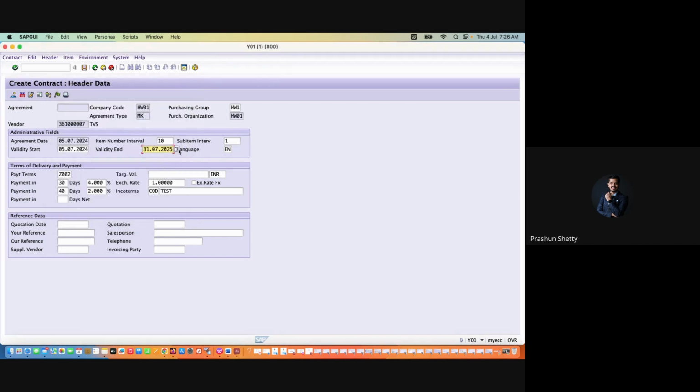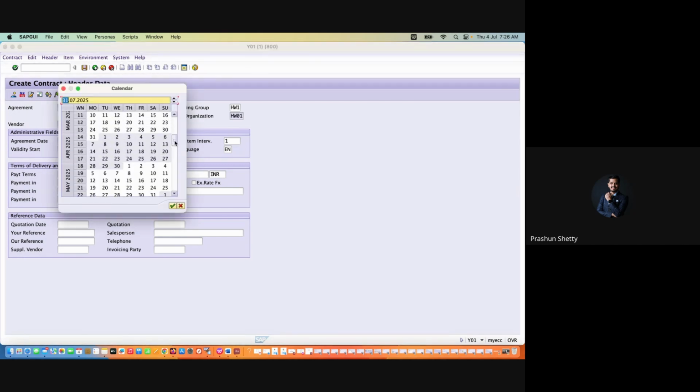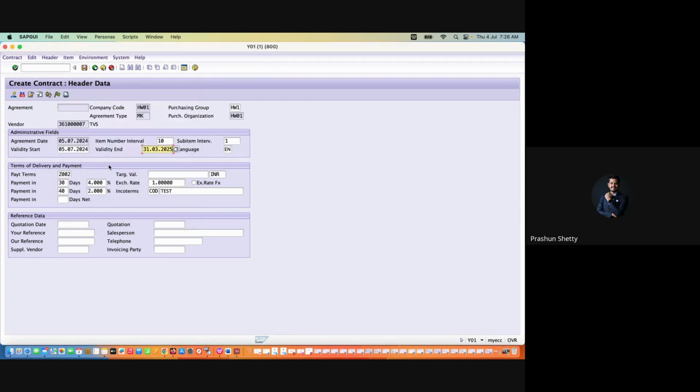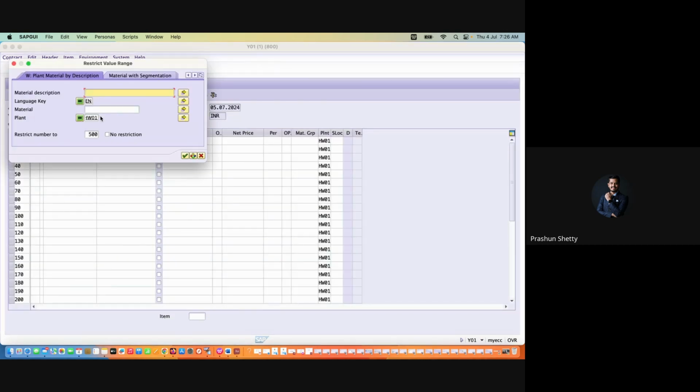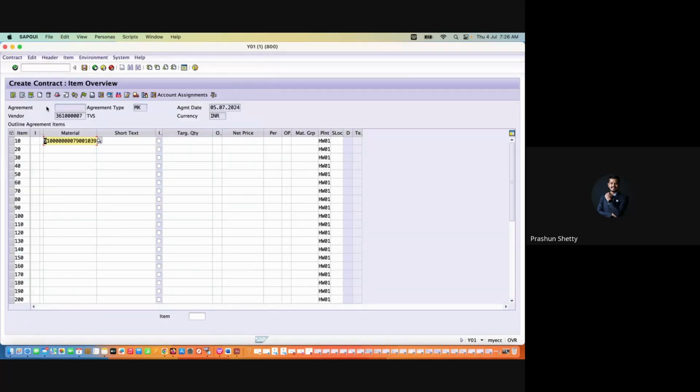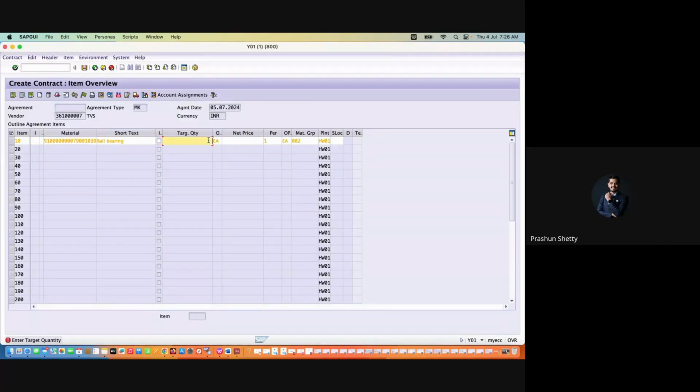Okay, I'll go with March. March contract till March 31st. I have a contract with the vendor. I'm going to maintain this contract, and I'll choose the material here. And this is the material. Then quantity, how much am I going with? 100 or 1000. Set it. I'll put the price here.